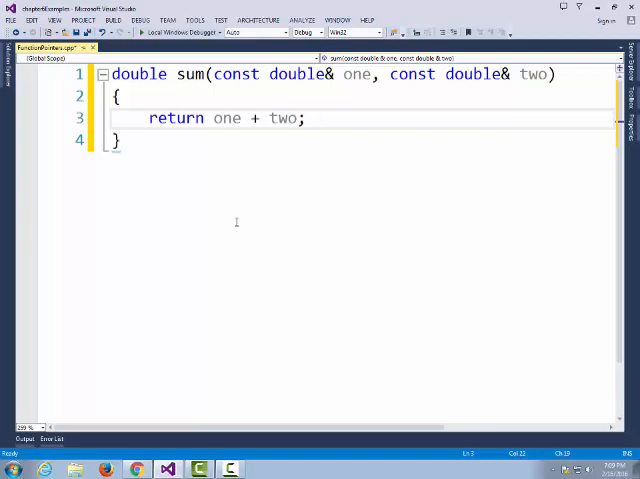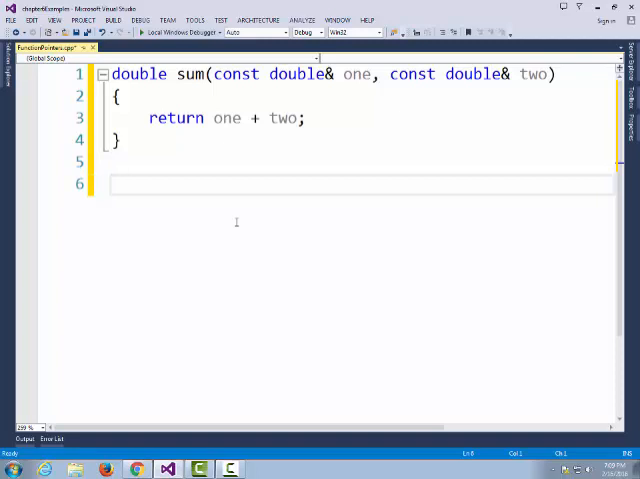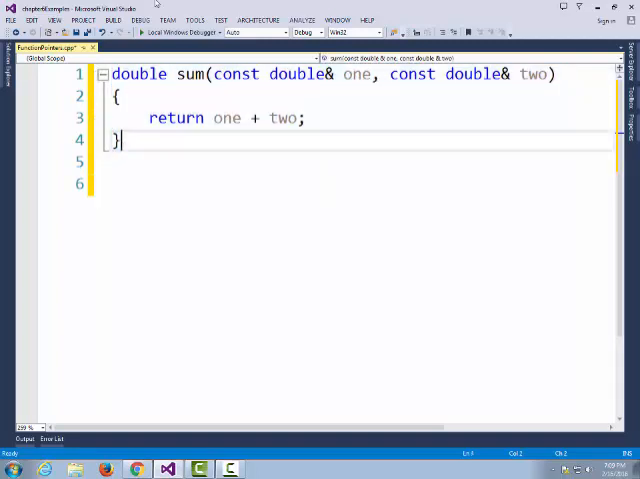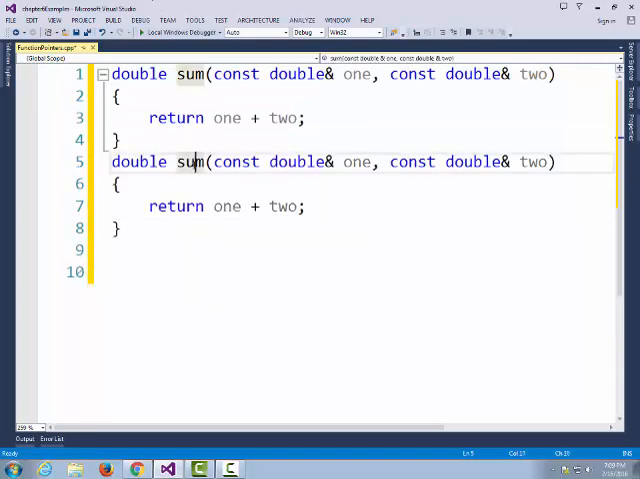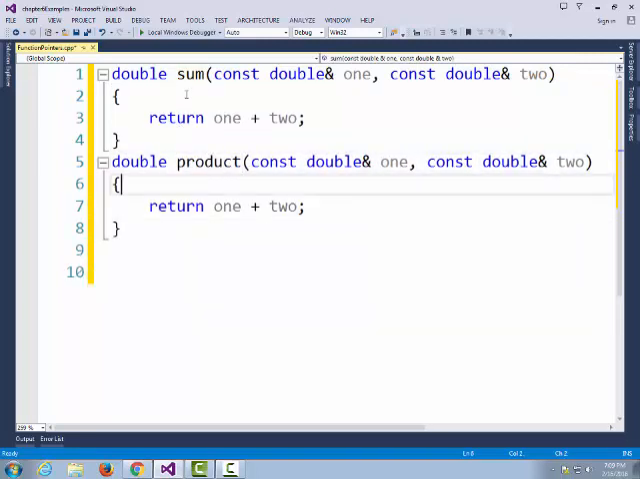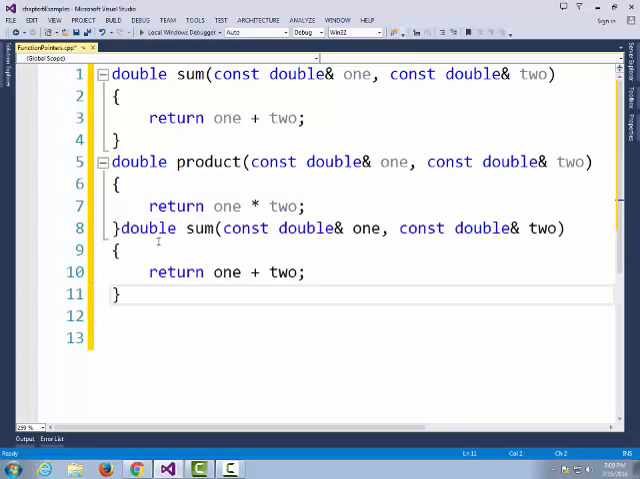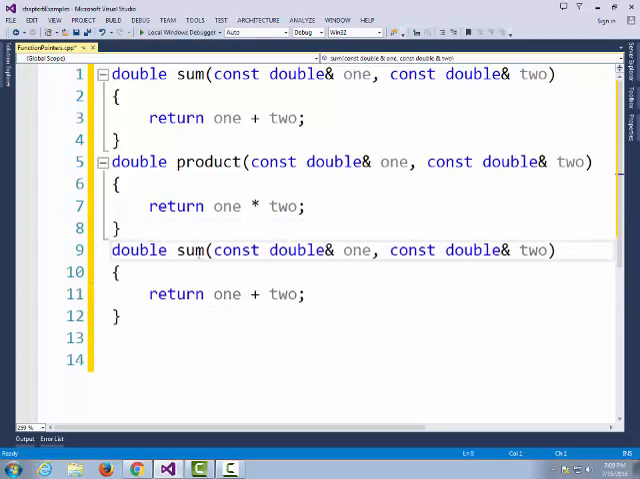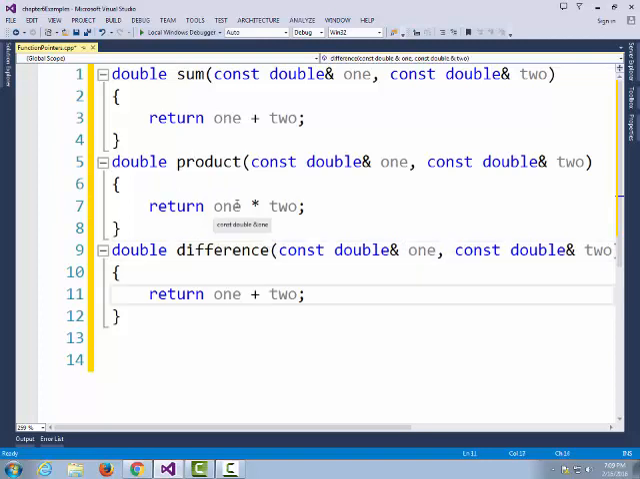And to find the sum, I just take 1 plus 2, add them together, and return that, and then I get the result. Well, if I take that same concept, I can do the same thing for difference, product, and division. So I'm going to do a copy and paste. And I'm going to call this one product. And to find the product of two guys, I just multiply them together. If I take that same concept, I can do a difference, and I can take the difference of those two.